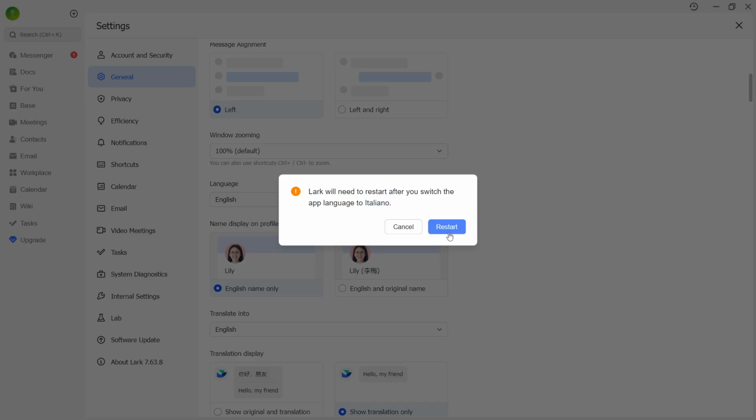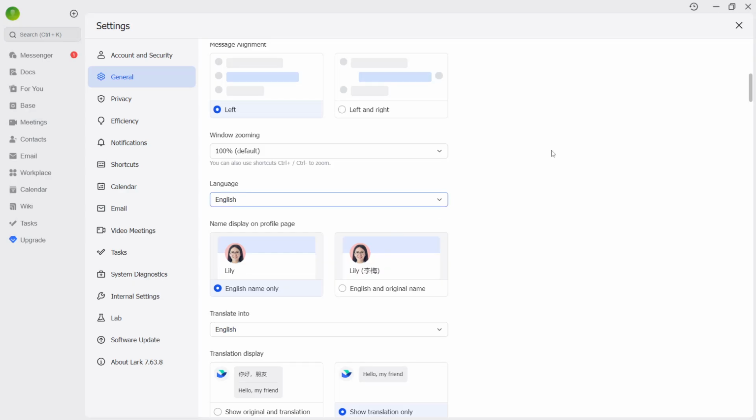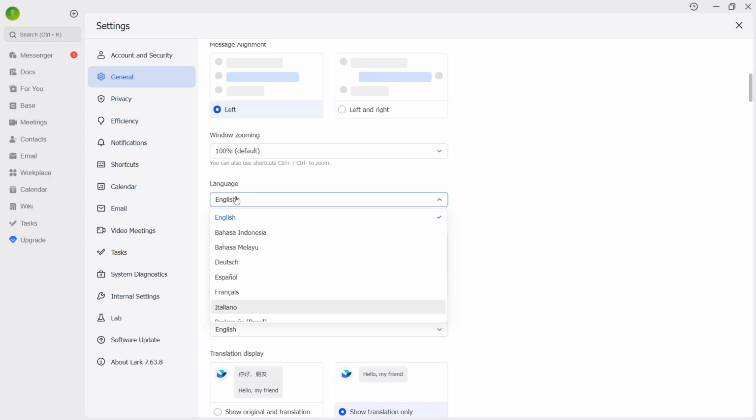If you ever want to go back, just return to the language setting. Turn the system language toggle back on, or pick another language from the list. It's that simple. That's all it takes to change the language in Lark. Navigate to your profile, open Settings, tap Language, and either follow your system language or choose the one you prefer.